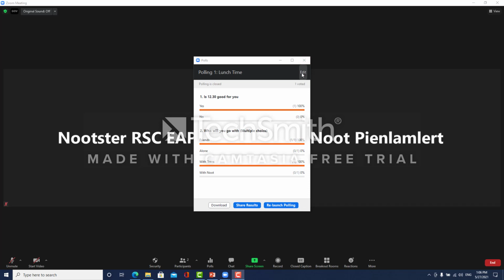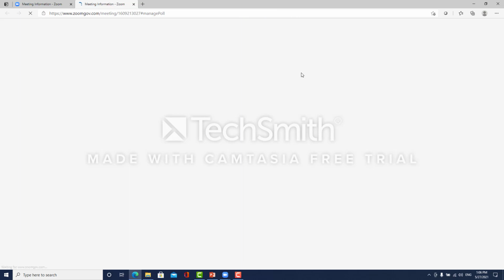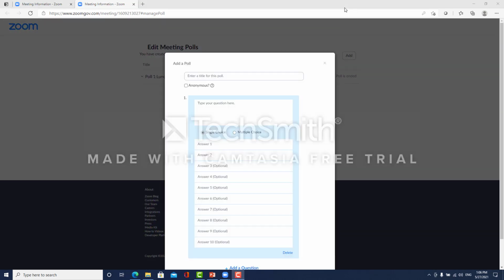Another way to do this is to create the poll as we go in the class. So you click edit, and this will lead you to the web-based Zoom control. So you can type in the question that you come up with in the class. For example, which answer is the best? Right, so I'll say 1.